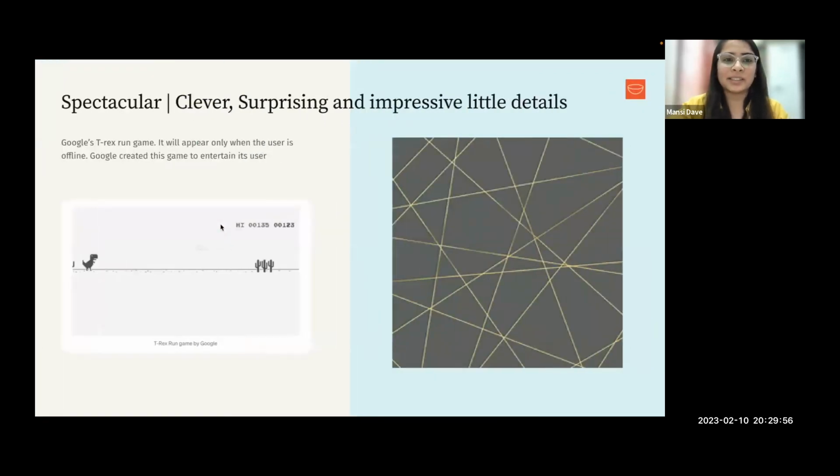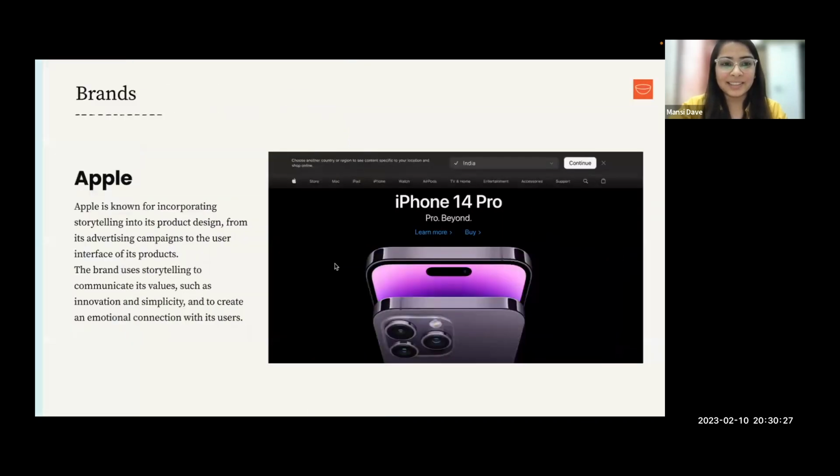And next comes a spectacular element, which is the surprising and impressive elements that they have been using. We all know, whenever our Chrome browser is not up and running, we'll see a little T-Rex running and we tend to play the game. So this is the aha element which they have added into their product to make the user feel very interested, even if the browser is not running.